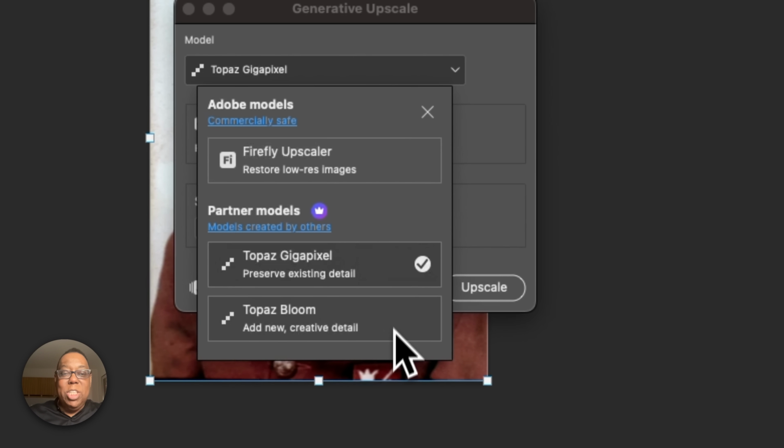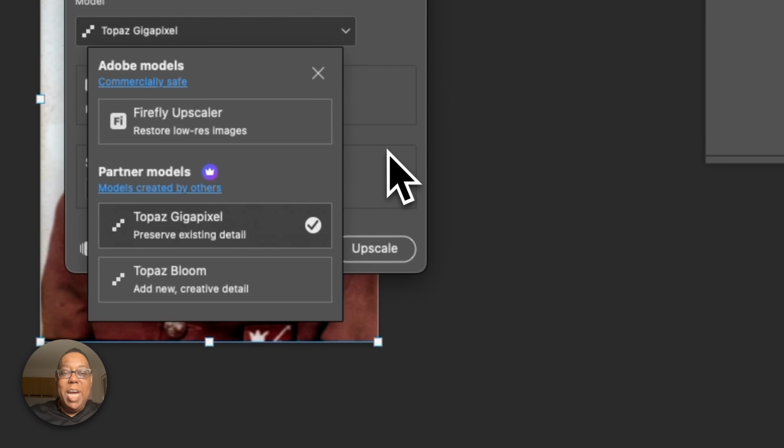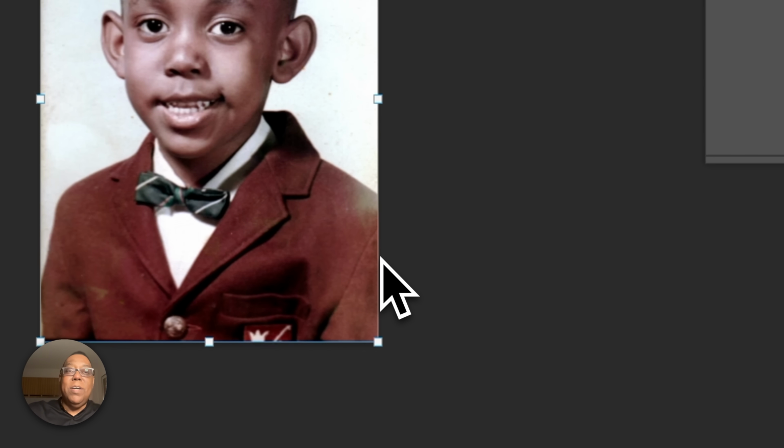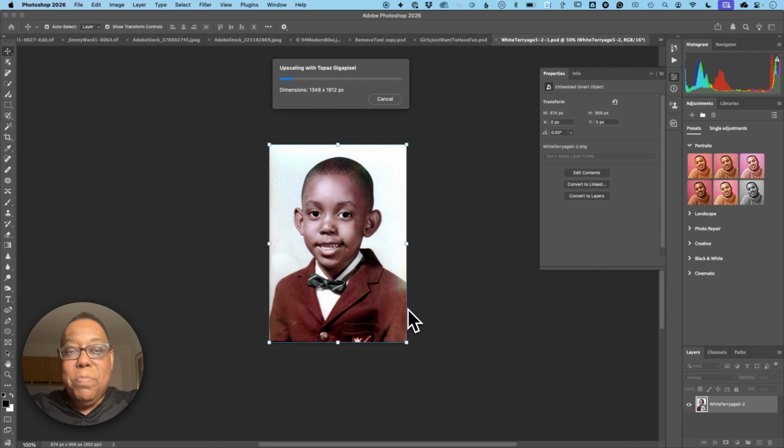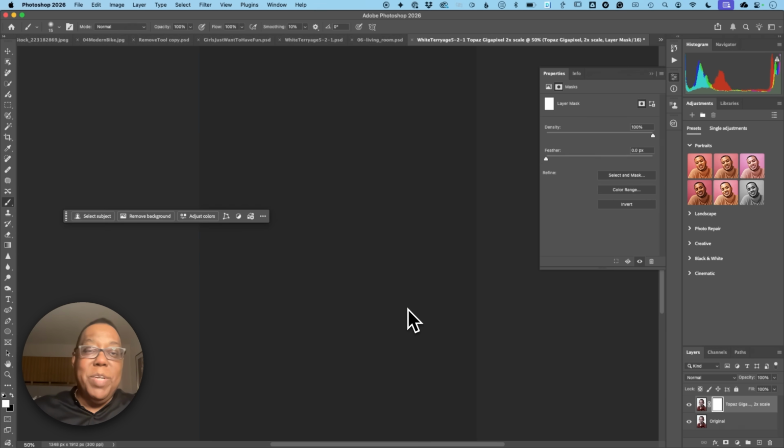And you can also choose between 2 Topaz models. The Topaz Gigapixel, which is for preserving details, that's the one I'll use the most. But if you're trying to be creative, you can use Topaz Bloom to add creative detail. But let's leave it on that one. And when I choose upscale, it'll take a few seconds to process that. But just note that it's going to process it into a new image. So you'll have a new window that opens and it will not touch your original. So you still have your original size, your original image. You have a new window with a new image that you can save and do anything you want with.